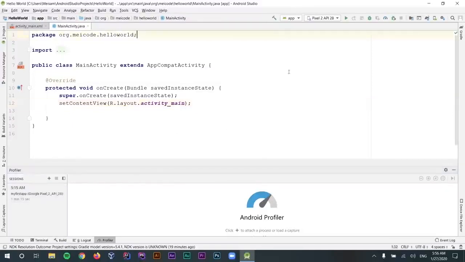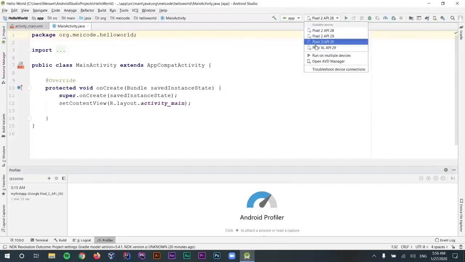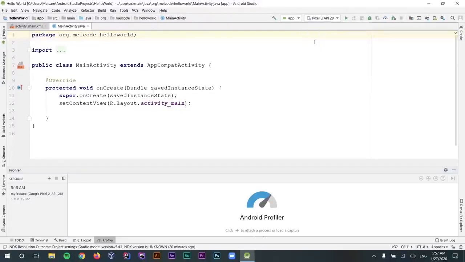You can run your application by clicking on this green triangle from here, but before that, make sure to select the current app that you are working on, and also beside that, make sure to select a device. In the previous video, we created a virtual device, and we can see the list of different virtual devices available. I'm going to run my application on Pixel 3 API level 29 for no reason.